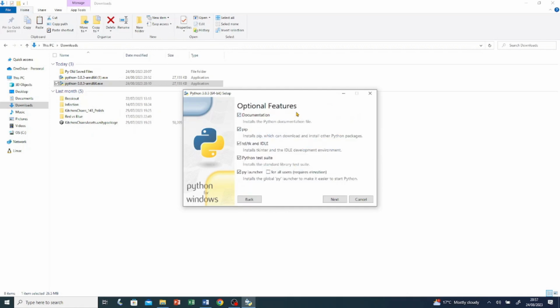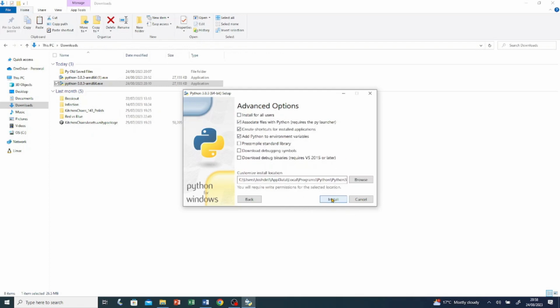In the optional features, make sure everything is checked except for all users. After that, click on Next. In the advanced options, make sure only these three checkboxes are checked: associate files with Python, create shortcuts for installed applications, and add Python to environment variables. Make sure you don't change the install location. After that, click on Install.